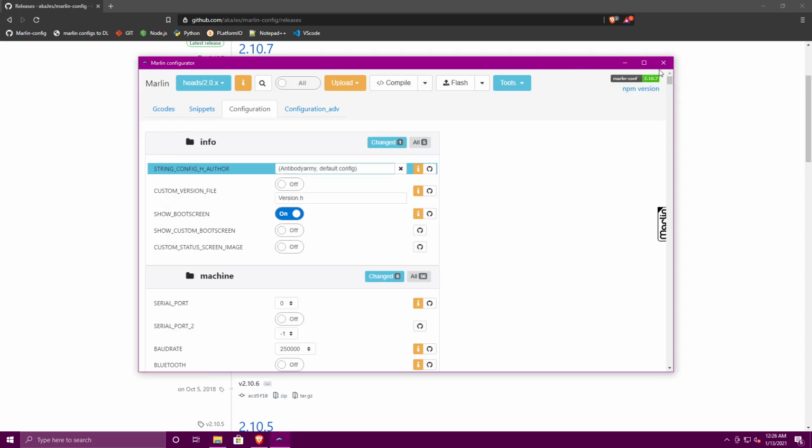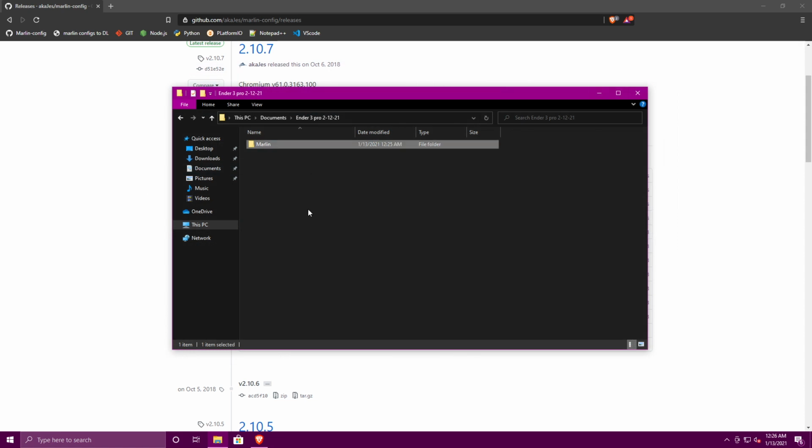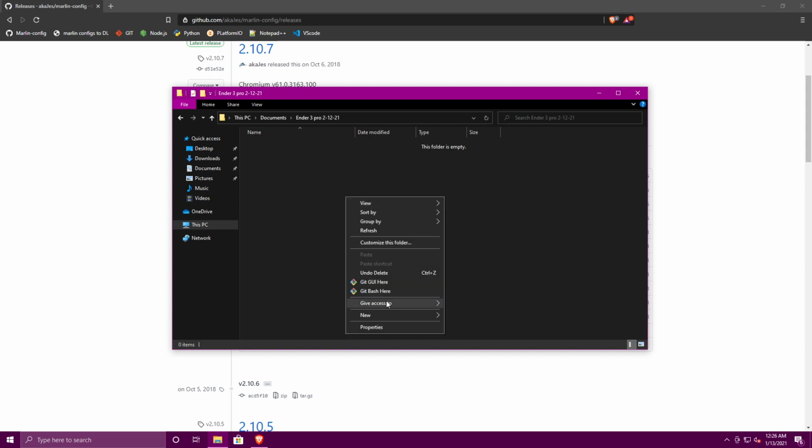So we're going to close out of marlin-config, and we're going to delete this Marlin folder that it created. All that was really useful is if you want a default Marlin release and you wanted to configure it that way. Me personally, I don't like to do that.